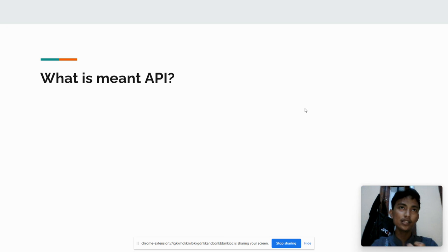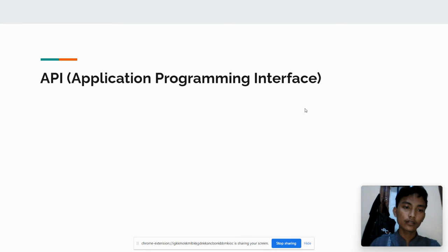This is used in all web applications. API means application programming interface. So an API is an interface, a bridge from the database to the web application, or from the web application to the database.